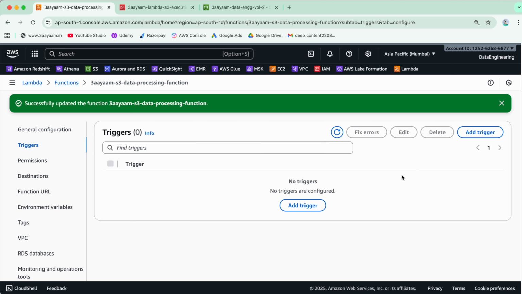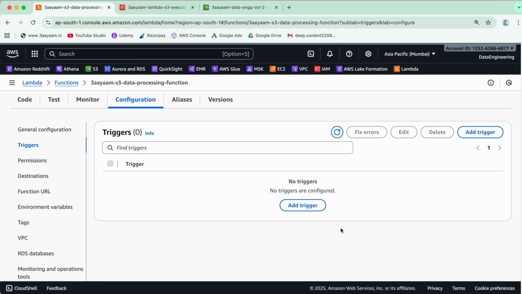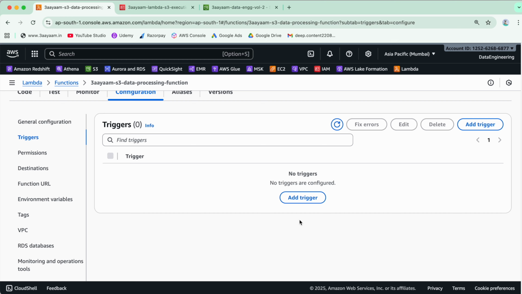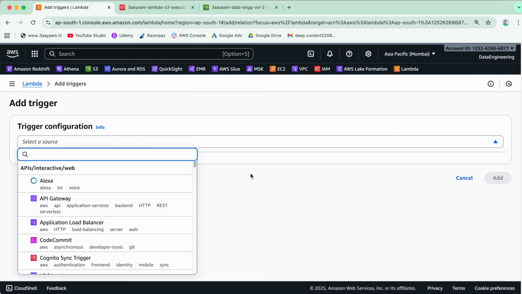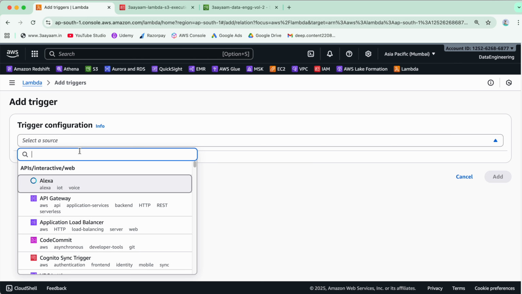Then you have triggers. No, we did not add any trigger because while creating the function, there is no way of providing the triggers. So here you can click on add trigger and it will tell you what are the ways you can execute the Lambda function. So there are various options.